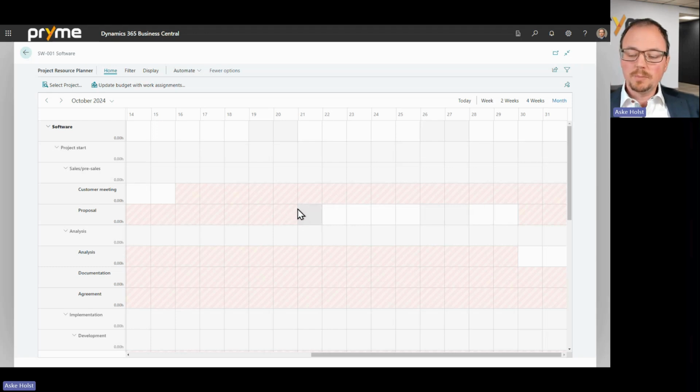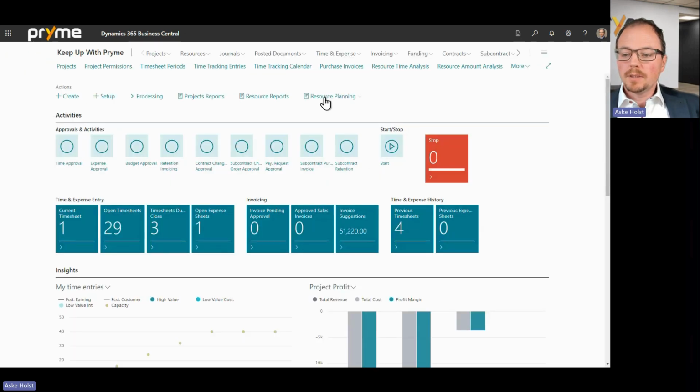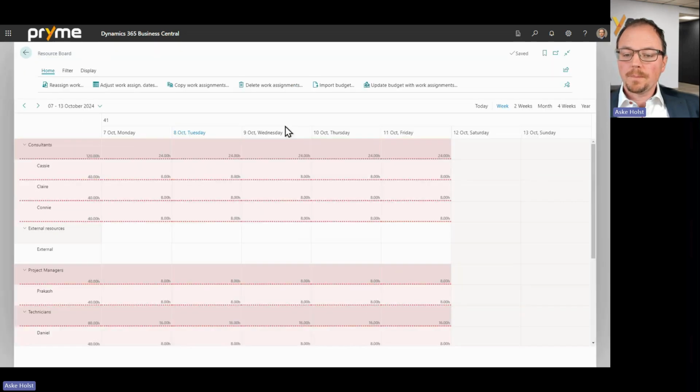It doesn't preclude me from planning resources outside of that window, but if I do, then of course I'm outside of my planning as I did it in my Gantt chart. So this is supposed to be a help for planning purposes. You can do something similar in the resource board.